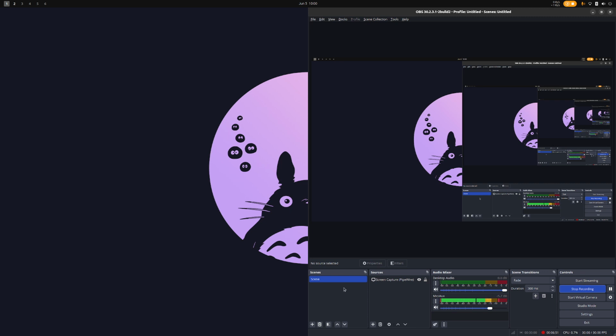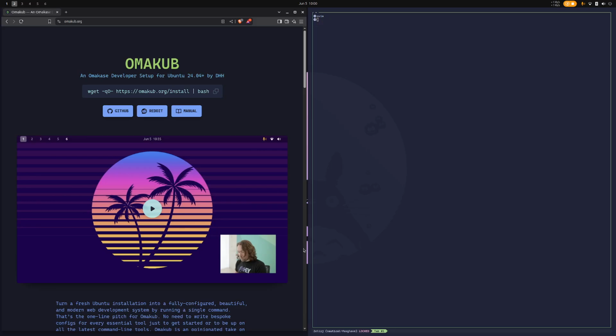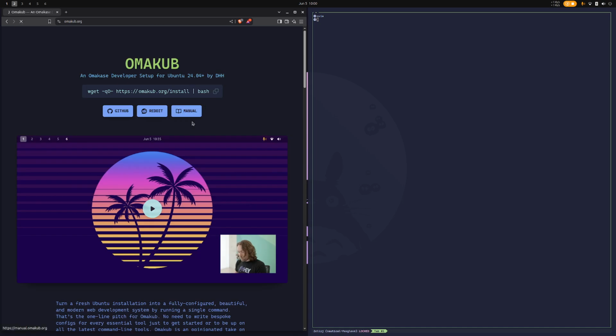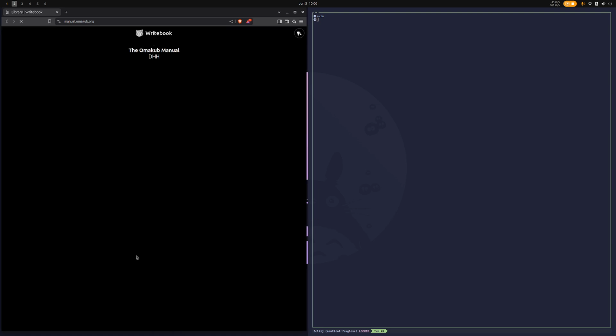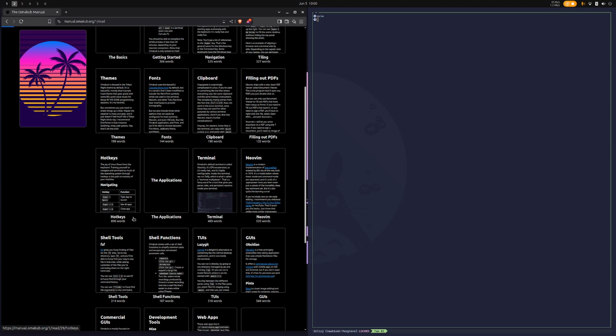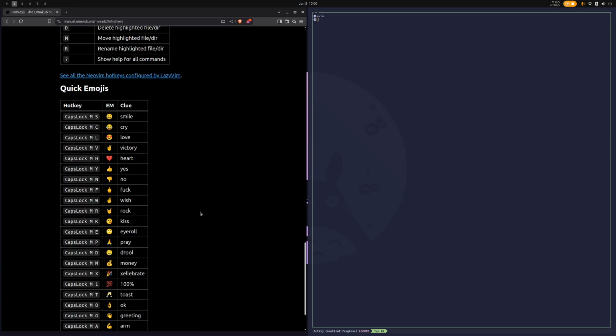So you should definitely, in my opinion, check out Omakub if you haven't already. And especially if you're running a new Linux installation, and if you want to get into Linux, I think this is a very good start. Omakub.org is the tool here. And by the way, all the key bindings, everything is set up. He's got a proper manual which will show you all of your hotkeys, etc. It's got a pretty good list of hotkeys.